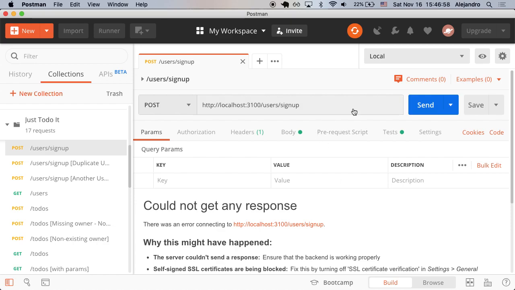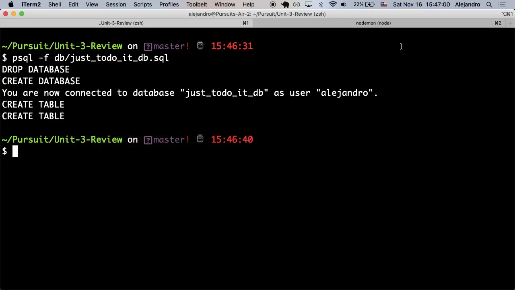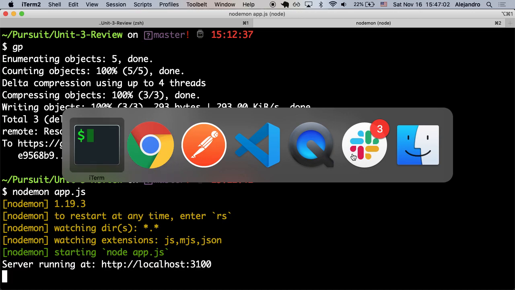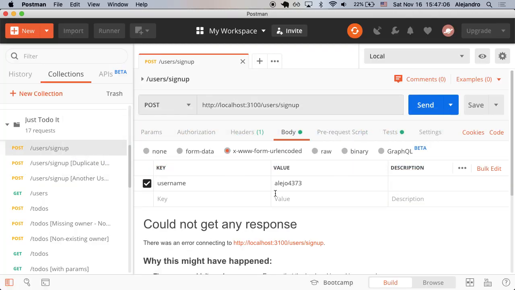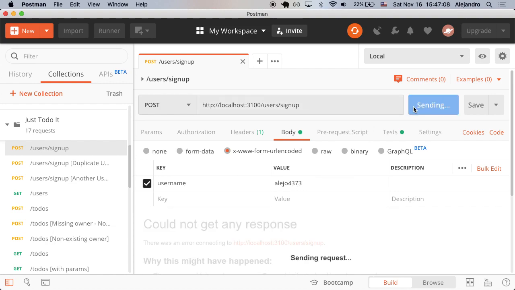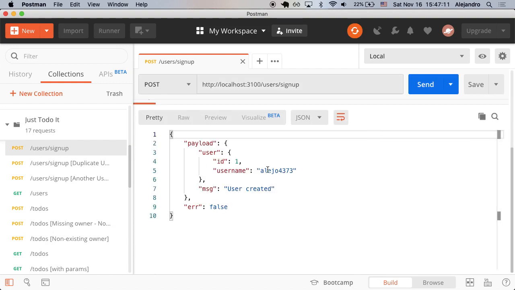So let's make sure that my server is running. It's running over here. Then let's try to sign up a user. This is the data that is going to be sent, just that username. Send. Cool. The user with ID 1 was created, and this is that response.